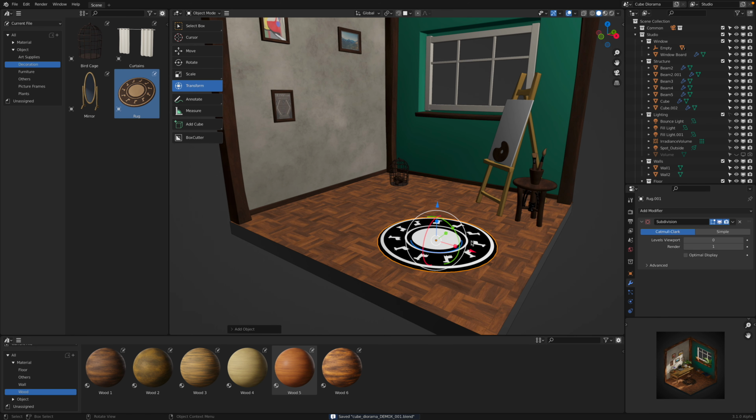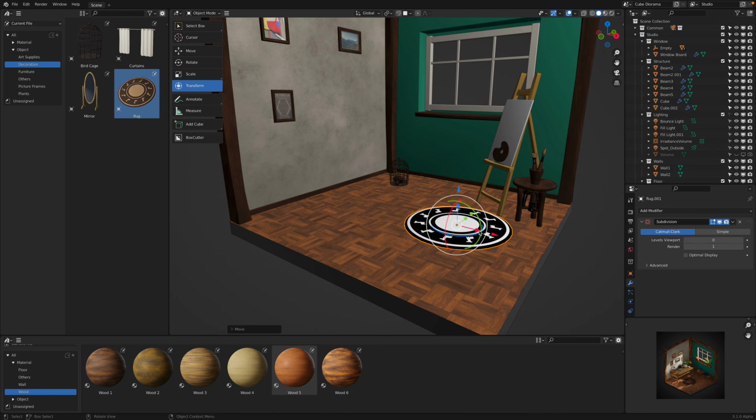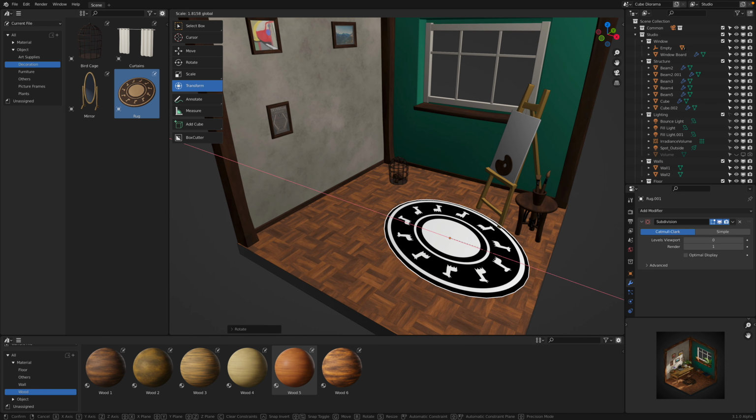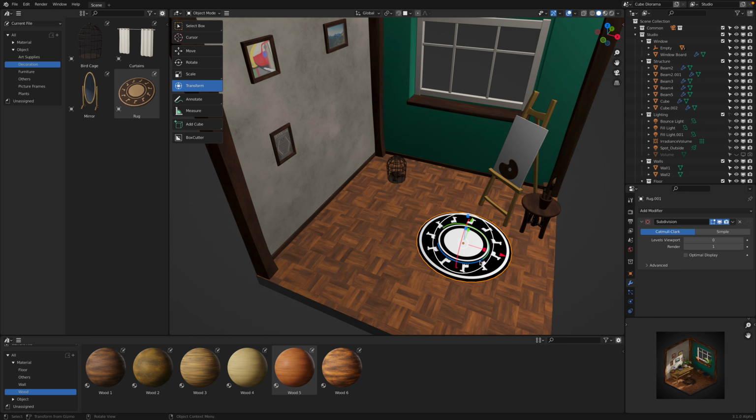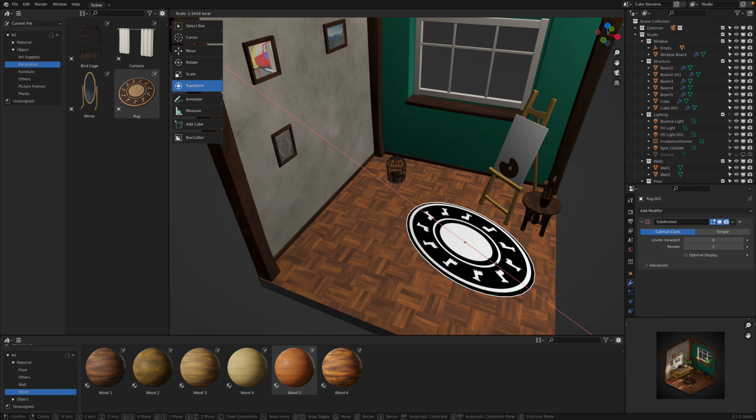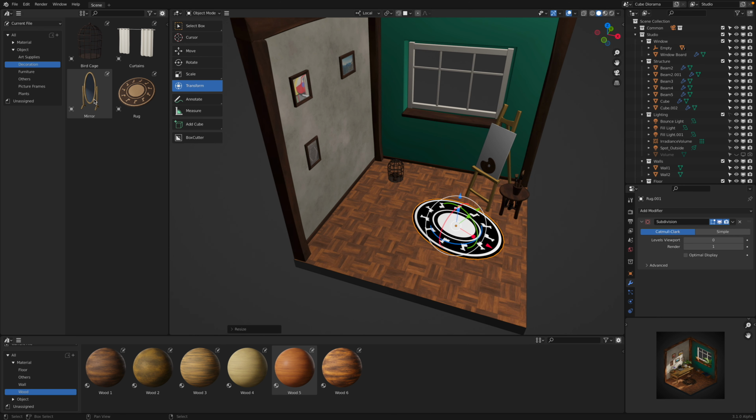Rug. Let's place the rug. Rotate. You can scale. Local scale, global scale, you can change from here, if you want to stretch that. Mirror is actually nice. It has some reflections.